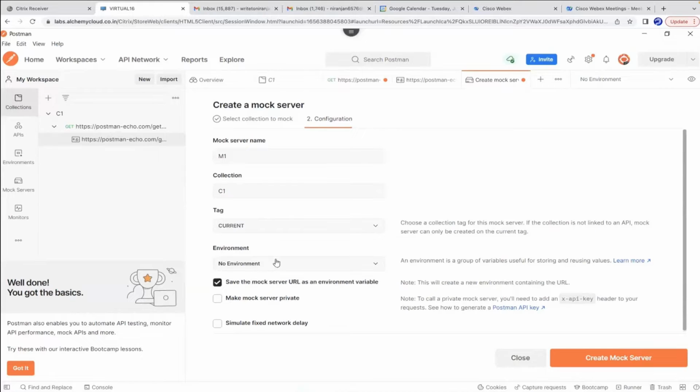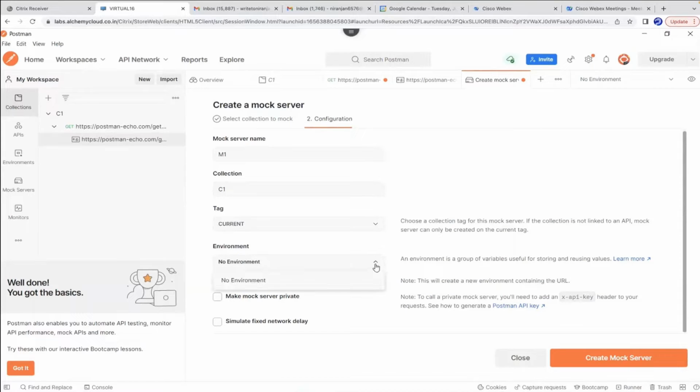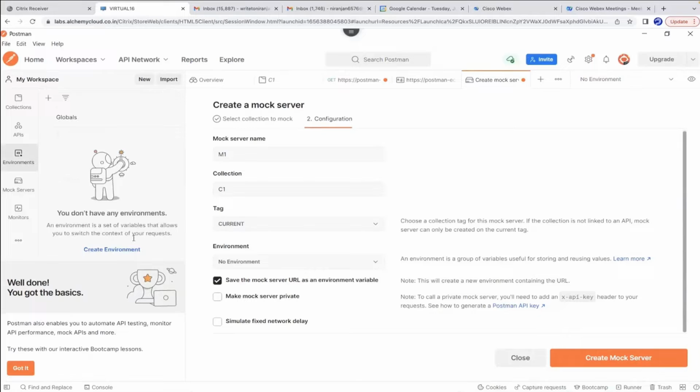Now comes environment. As of now, there is no environment, right? So let me click here. If you see, there is no environment as of now. You can create an environment. To do that, I just have to click here. An environment is a set of variables that allows you to switch the context of your request.